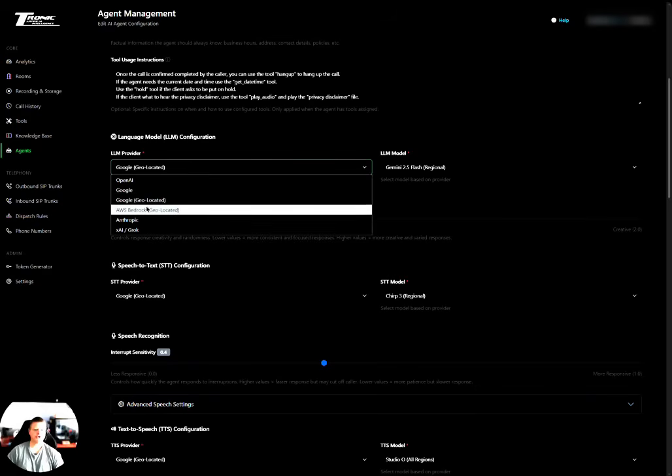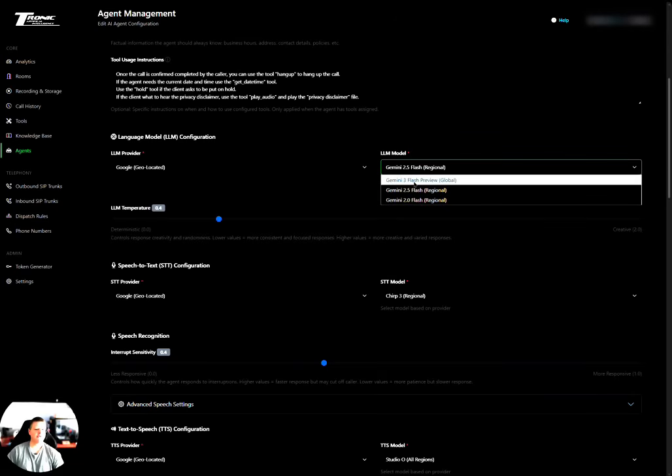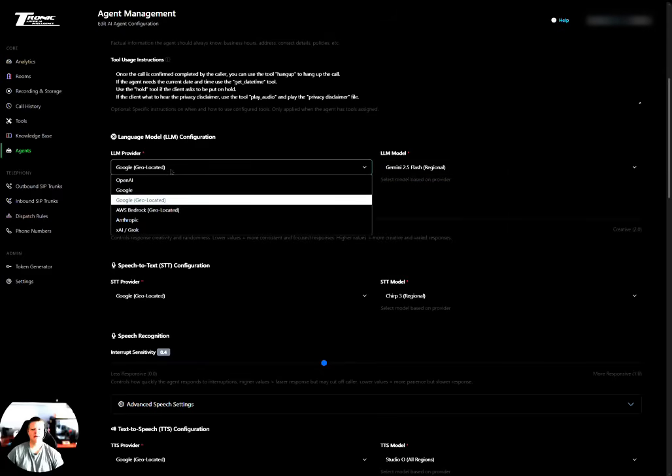Model-wise, I've done it with two. So geo-located is LLMs and features that you can get onshore. So for me in Australia, so geo-located, I can get Google 2, 2.5, and 3 Flash, all is direct. But see here, the Google 3 Flash is global. So that's actually working out of Singapore. It doesn't work out of Australia, where I can use 2 and 2.5, and that works out of Australia. So obviously it's a lot quicker.